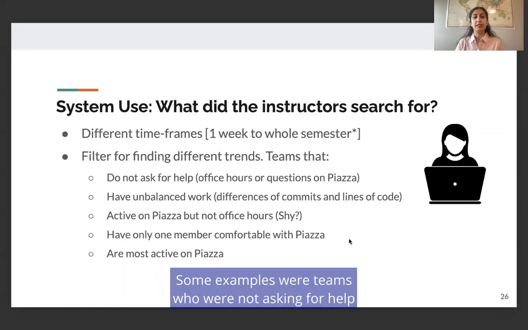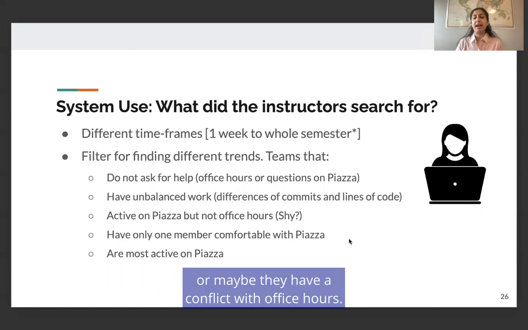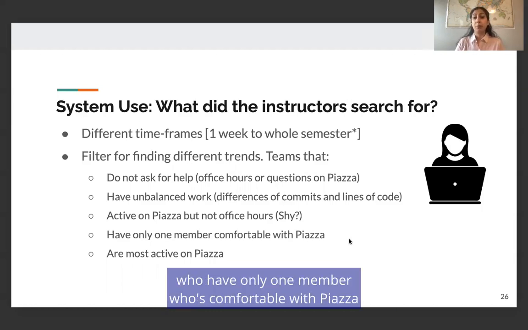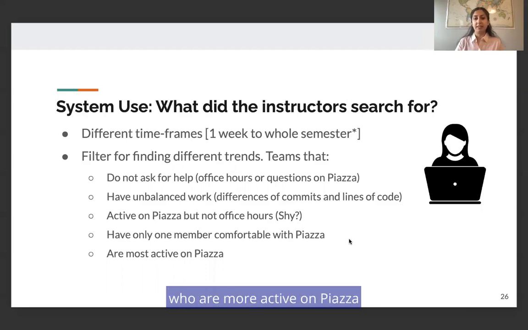Some examples were teams who are not asking for help based on attending office hours or questions on Piazza, teams who have unbalanced work based on differences of commits and lines of code, teams who are active on Piazza but are not going to office hours. The instructor who searched for this mentioned maybe those teams are shy, or maybe they have a conflict with office hours. Another instructor looked into the teams who have only one member who's comfortable with Piazza, and also teams who are more active on Piazza. They said they may use the teams who are more active on Piazza to offer them teaching assistance for the future courses.